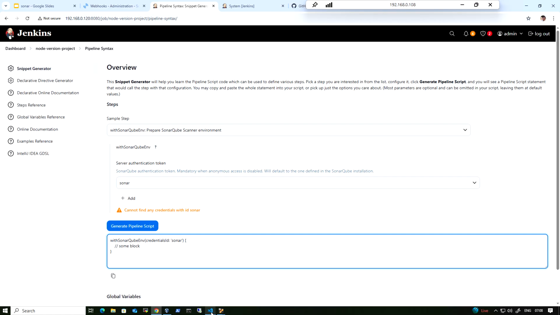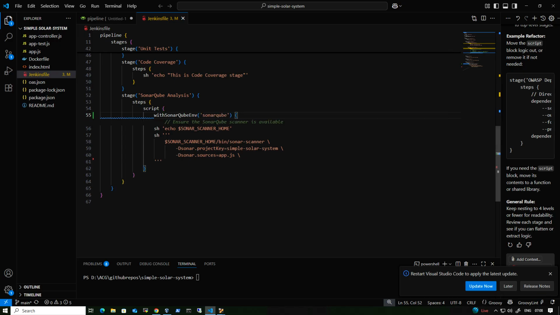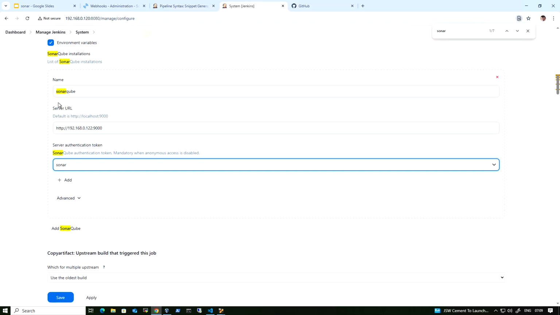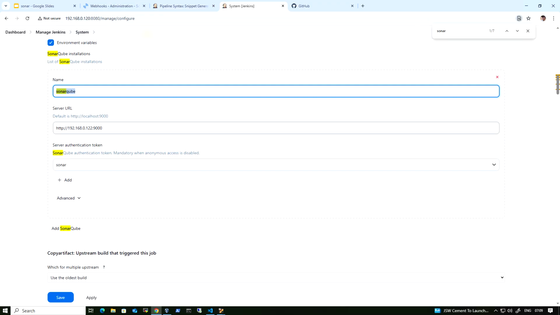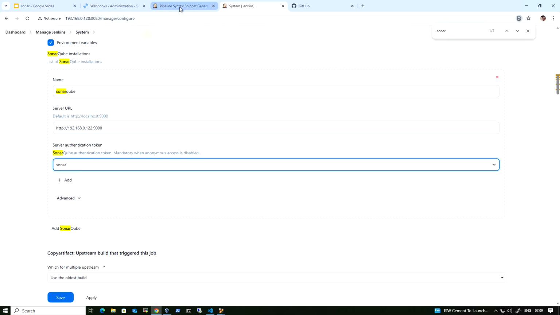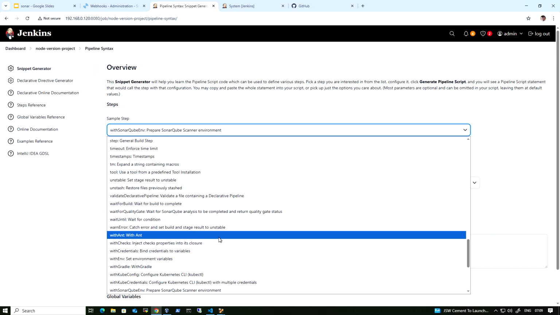So let me go to VS Code. Here, withSonarQubeEnv. Okay, so this is the name we have provided, as you can see, SonarQube, which includes the server URL and server token as well. Next we will use the quality gate so that it will report the status back to Jenkins.